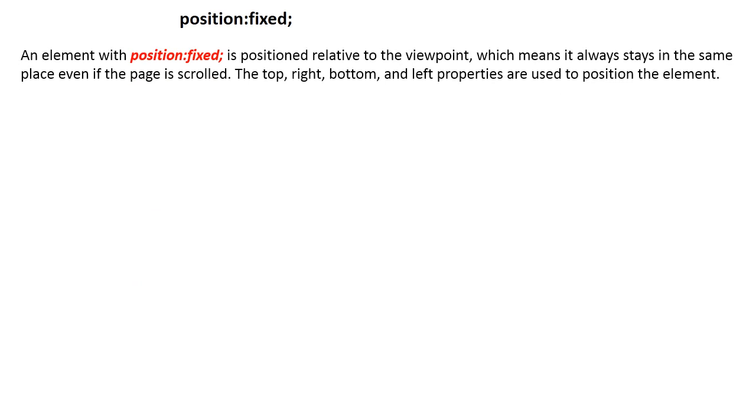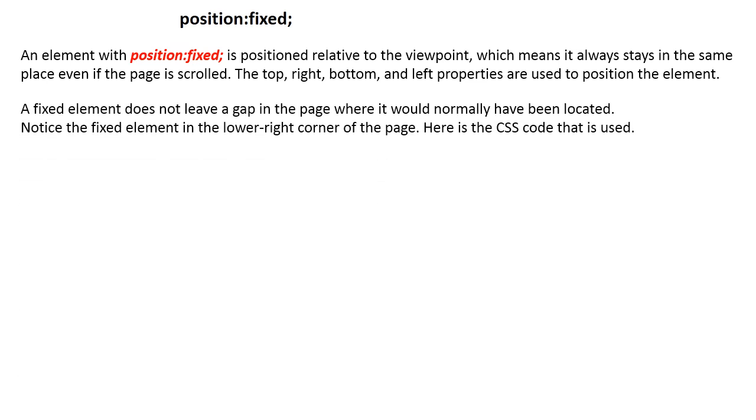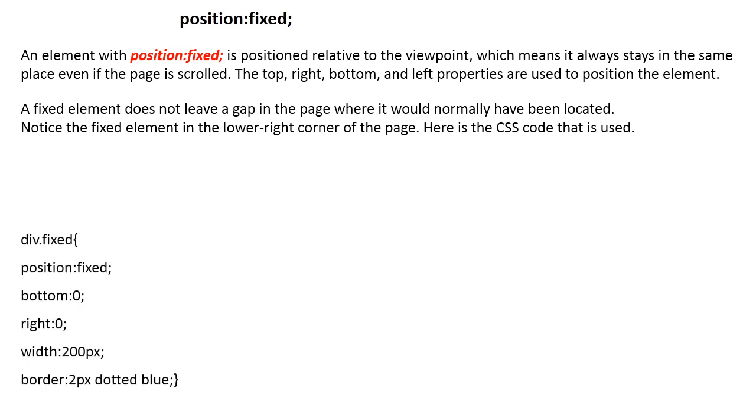My next discussion is when the position is fixed. An element with position fixed is positioned relative to the viewport, which means it always stays in the same place even if the page is scrolled. The top, right, bottom, and left properties are used to position the element. A fixed element does not leave a gap in the page where it would normally have been located. Notice the fixed element in the lower right corner of the page. Here is the CSS code that it used.